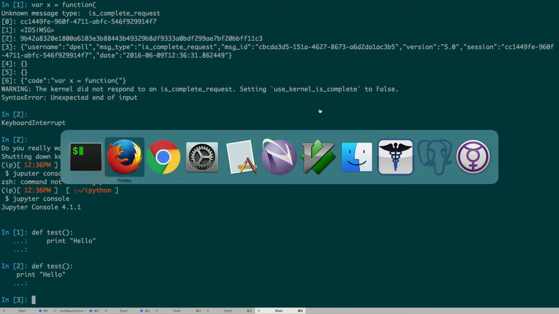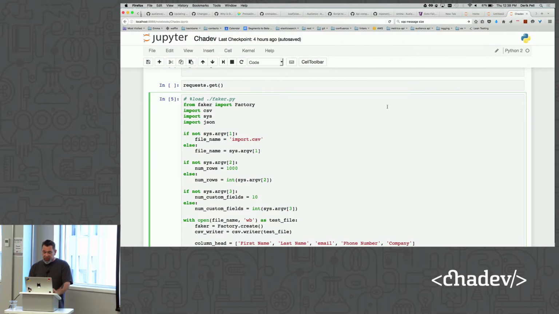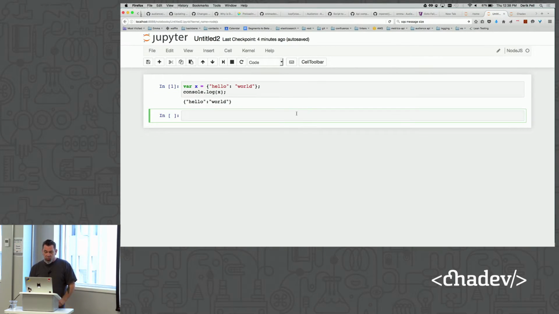Now, one of the things that I found out was when I did this load right here and loaded the file in, like I said, that is magic. Those are magic functions inside the ipython kernel. Apparently no one has implemented them for the node kernel.